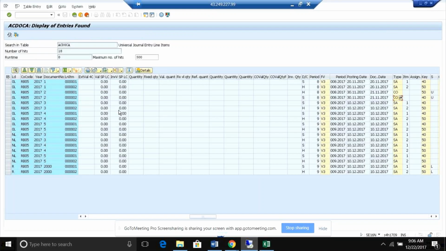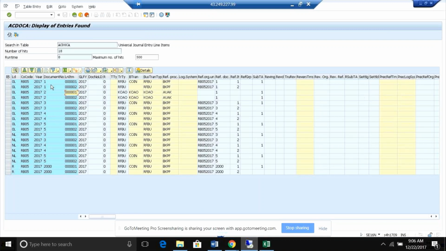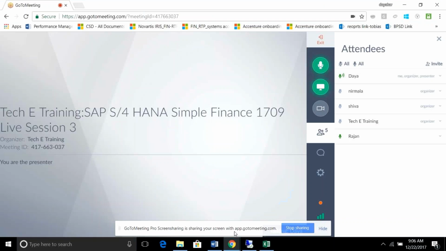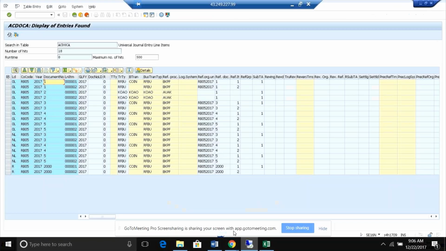Let's analyze from this table only. I did some primary postings as well. For example, number 1. This I posted by giving my cost objective. COIN is the business transaction type where we post something from FI to CO. So in this case, when you give the cost objective, let's see document number 1, then it will be posted as 2 documents. Let's see.